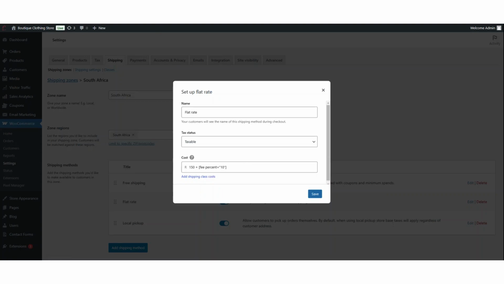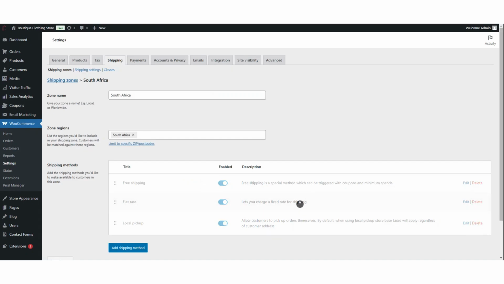Also, keep in mind that the shipping rate that you set here will be for the smaller items that you sell, which takes up little space in the courier van. For larger items, you will have to create different shipping classes. We will get to that later. You can also choose to make the shipping rate taxable, and for the cost, you need to add the amount that you are going to charge.